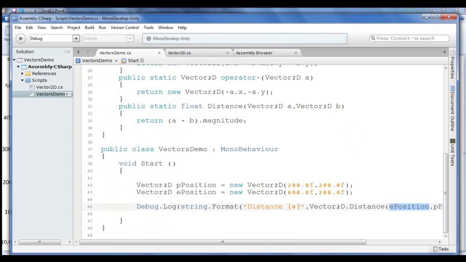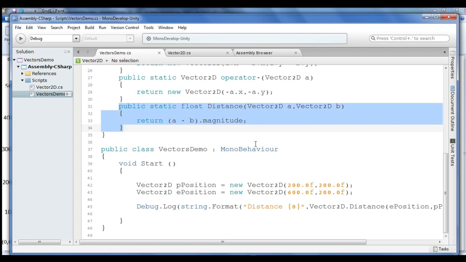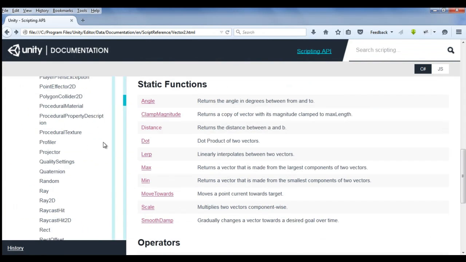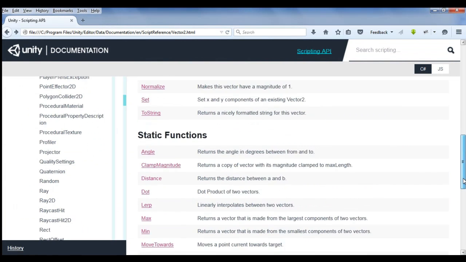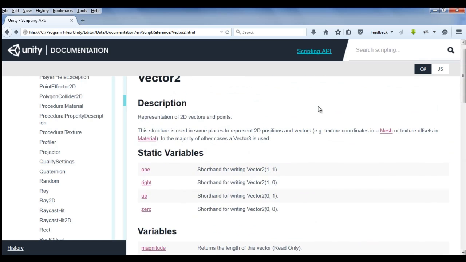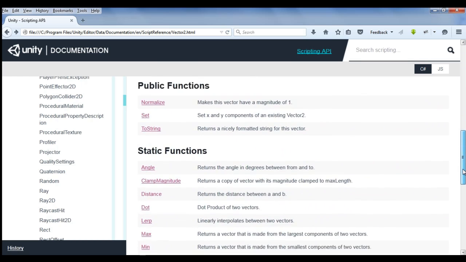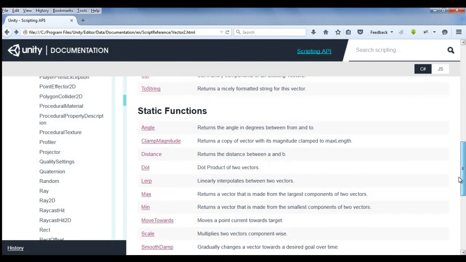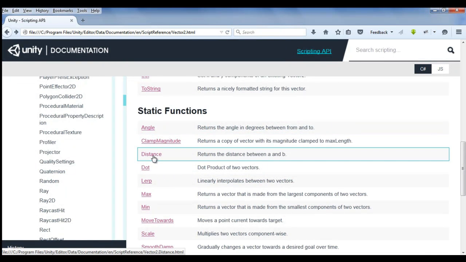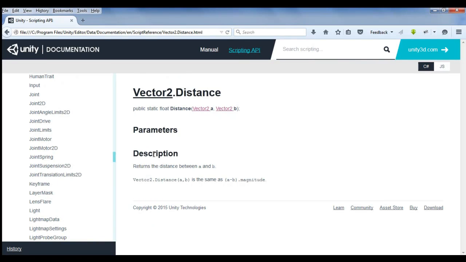Now why am I explaining this distance function to you, why did we create this distance function? The reason is, you can see here we have Unity's scripting reference. There we have a Vector2D structure, representation of a 2D point. Now here you can see there is a method in the static functions list called Distance. It returns the distance between A and B. If I click on this, you can see what it is doing, guys. It is a static function. It returns a float and its name is Distance.